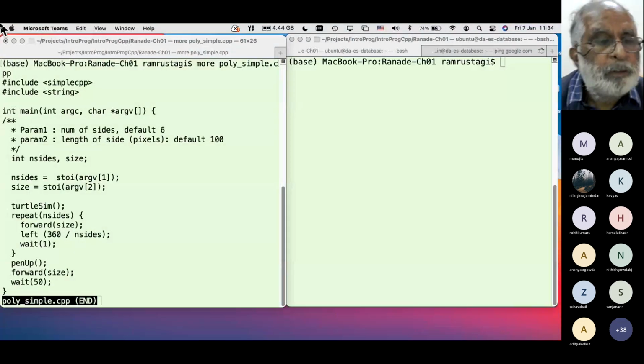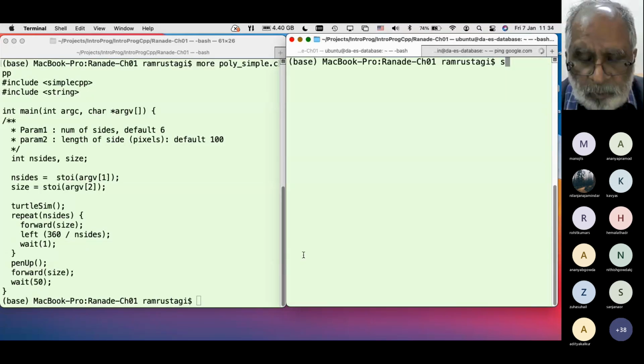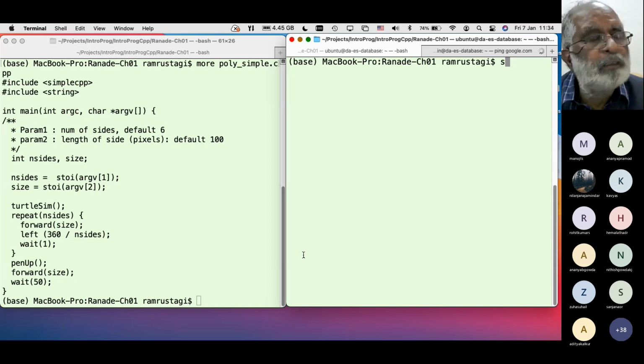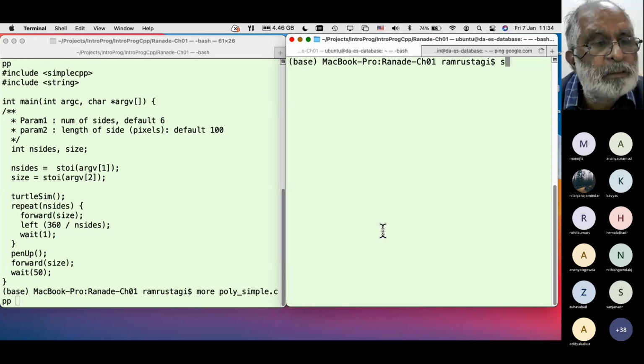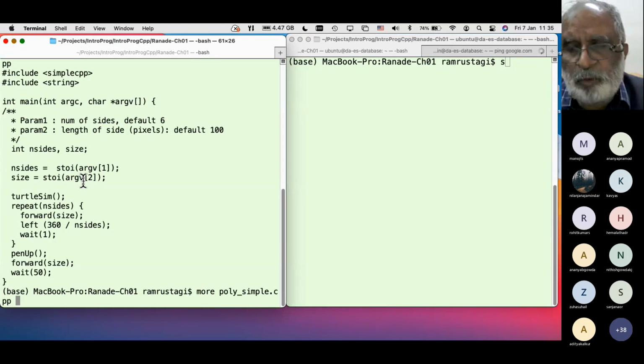So this is the code we looked at. If I run my simple program, you probably compile it with Professor Rana Dey's utility. My program name is polysimple.cpp, a simple polygon program, and all I'm trying to do is repeat for that many sides. I'll explain about argument one and argument two later, so skip it for the moment.